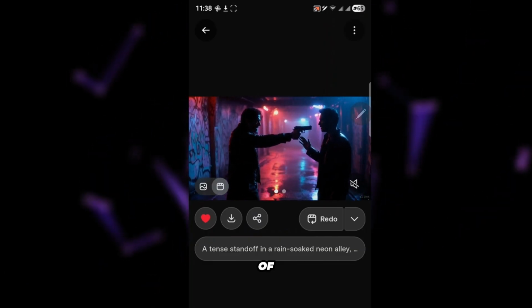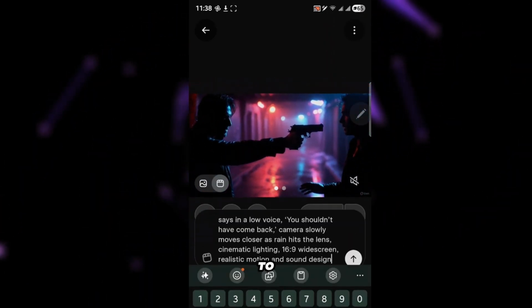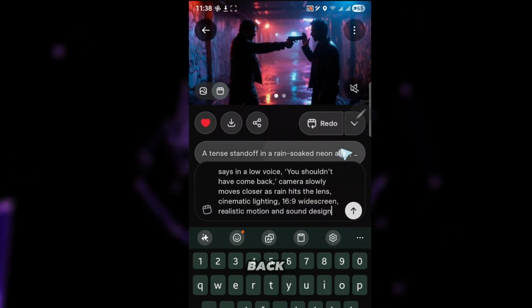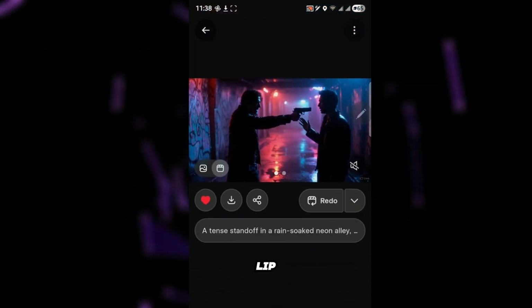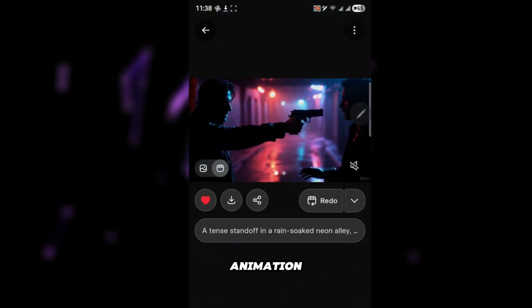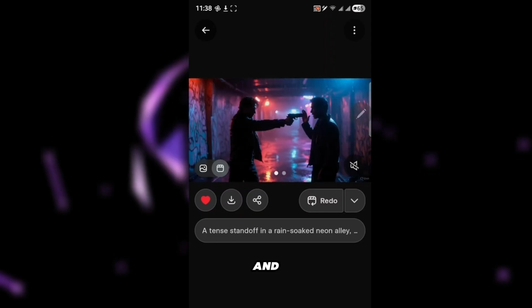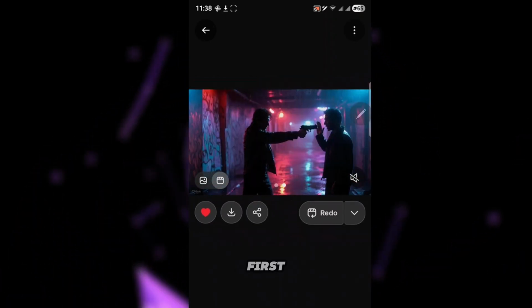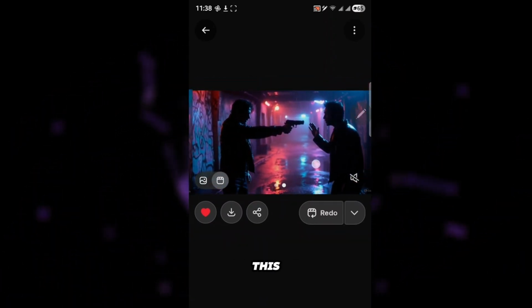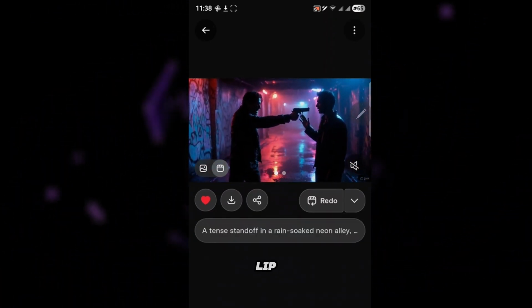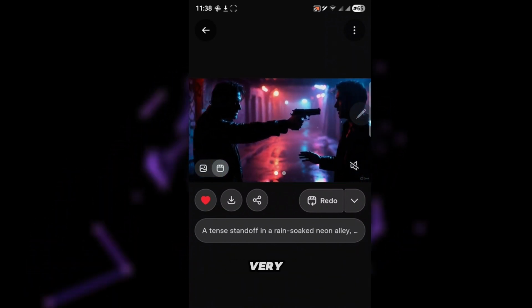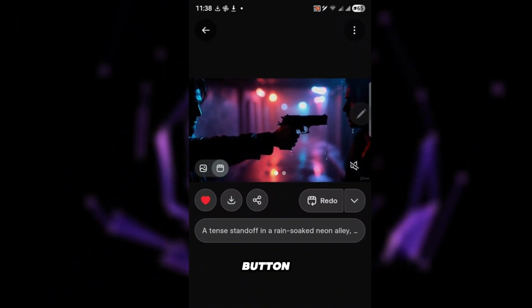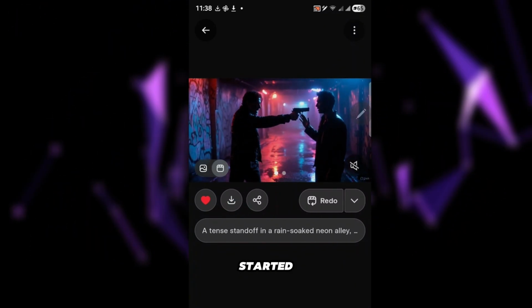This is nothing short of amazing. Even what I told you to say in my prompt, you can say shouldn't have come back, is even lip sync. So it does the animation, it does the lip sync, and is amazing. You can see the first one it generated for me is this. This one is the second one, lip sync. So if you want to download the video, very easy. You click this download button here and your download has started.